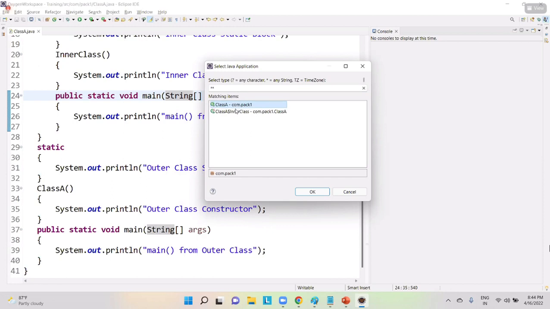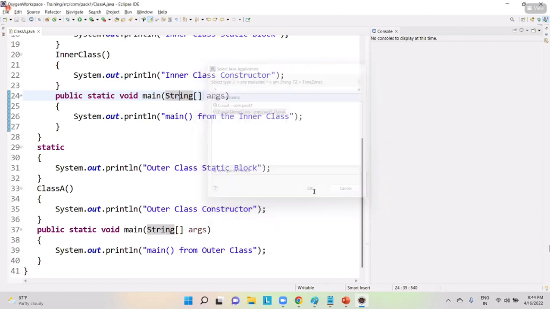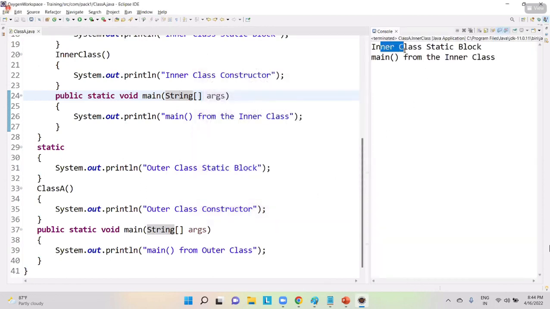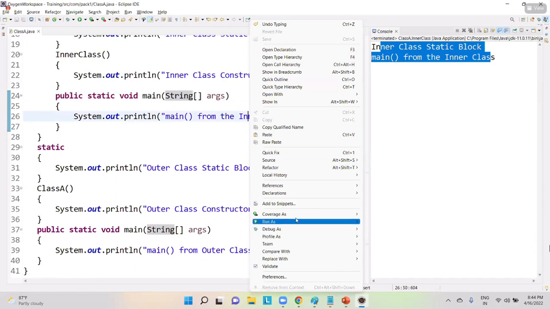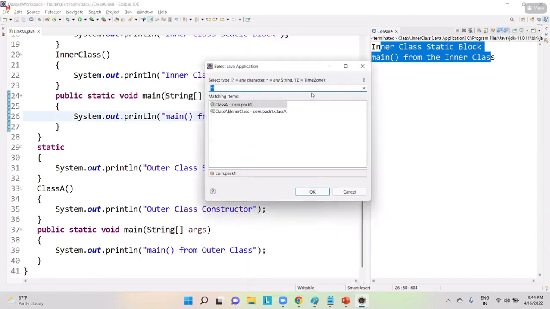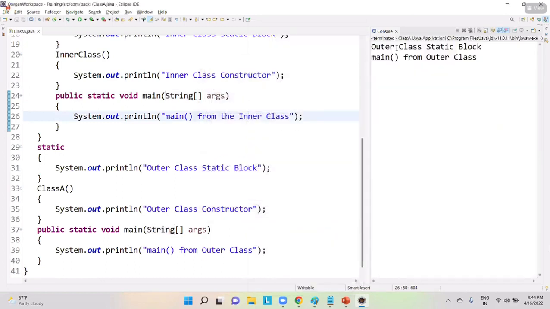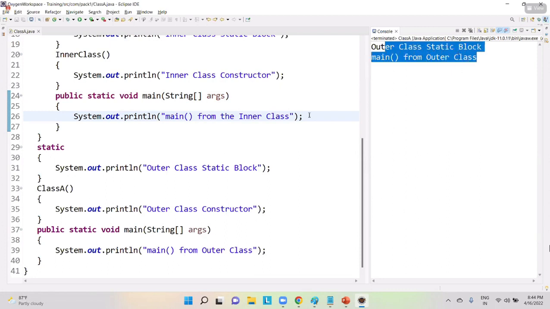For example, I want to execute inner class main method. Then choose inner class main method, give a click on OK. Inner class main method will be getting executed. For example, if I run as Java application and choose outer class, then outer class main method will be getting executed. Are you understanding me, guys?